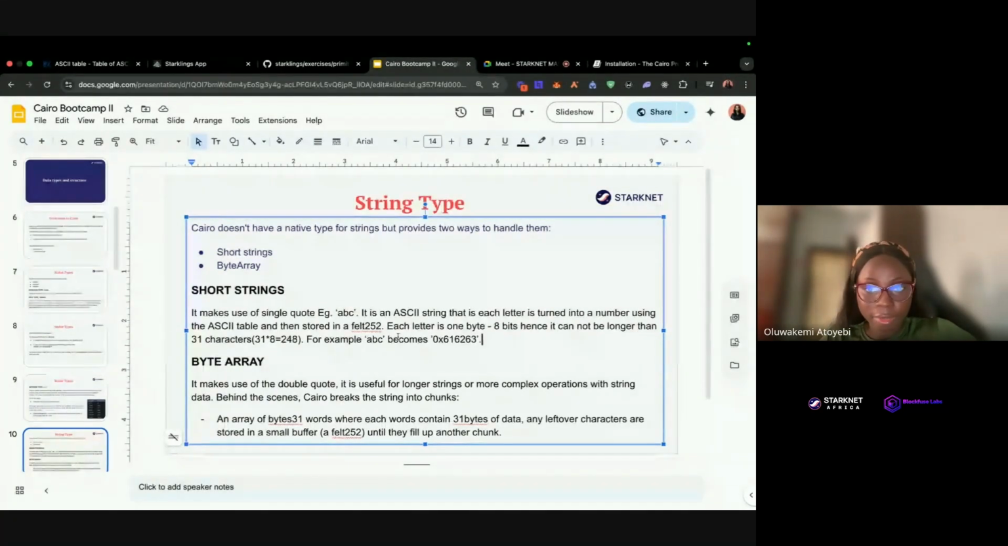Each letter in this string is 1 byte, and we all know that a byte is equal to 8 bits. So if we divide the felt252, which is 252 bits, by 8, we'll get 31 and then a remainder. So this particular short string cannot go beyond 31 characters.